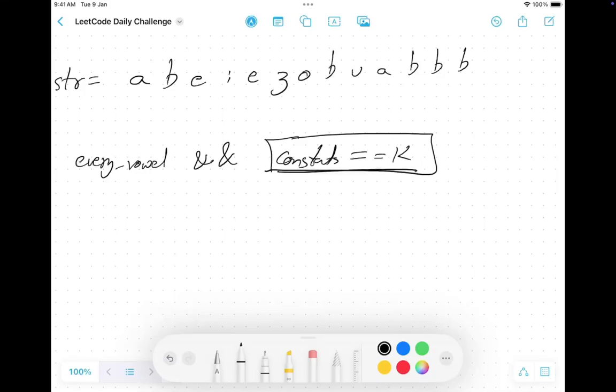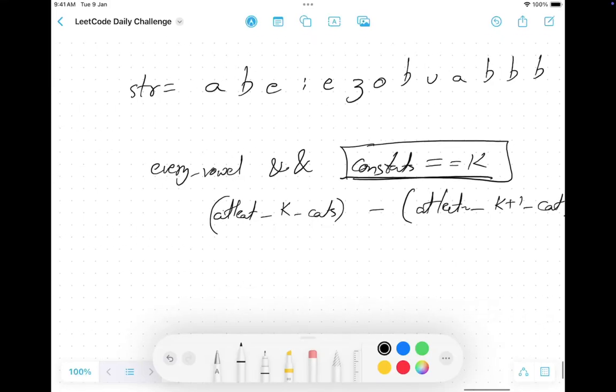For exactly k consonants, one thing to note here is that if I find the count with at least k consonants, and then subtract the count with at least k plus 1 consonants, we get exactly k consonant substrings.